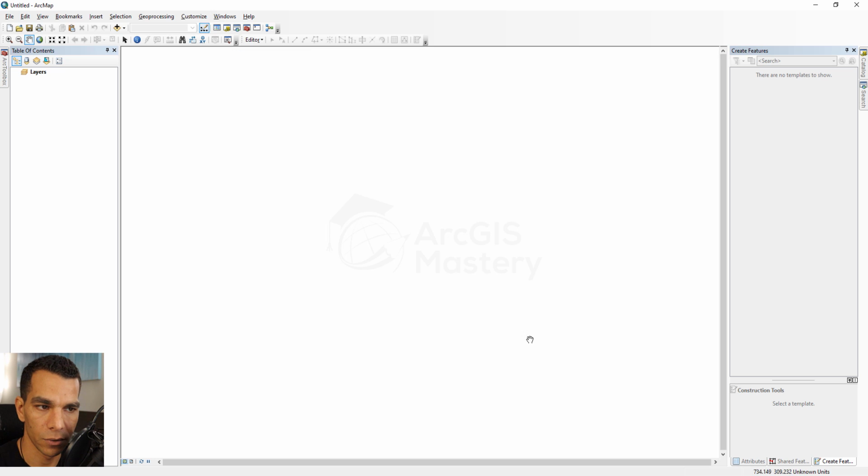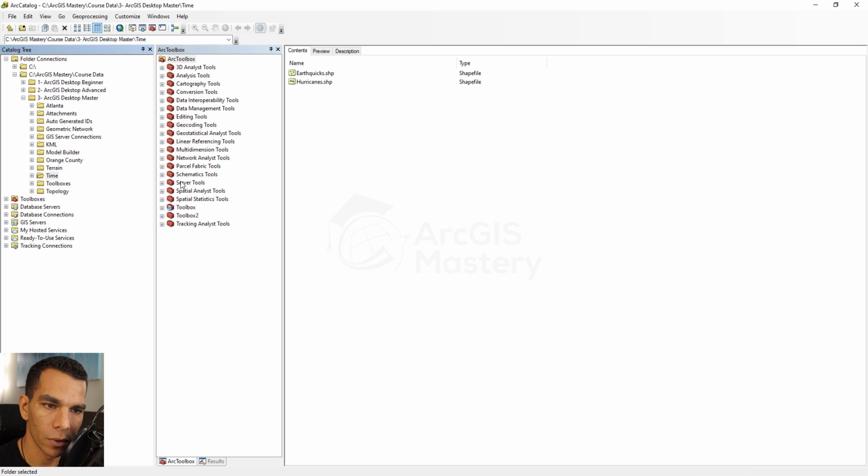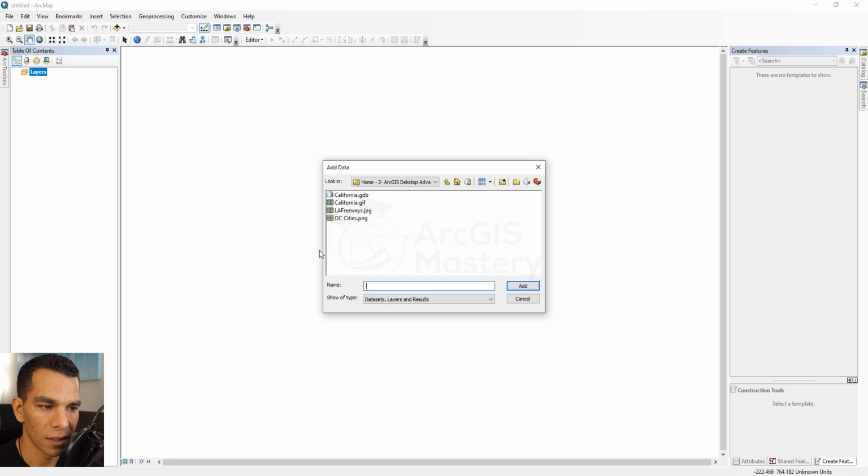time enabled. So in our course data folder, we have a time folder. Inside the time folder, you will see two files, one called earthquakes and the other one hurricanes. We will add both of them to our ArcMap right now. And keep in mind that in order to enable time for any layer, it must have a date field inside of it. And we will look at that right now.